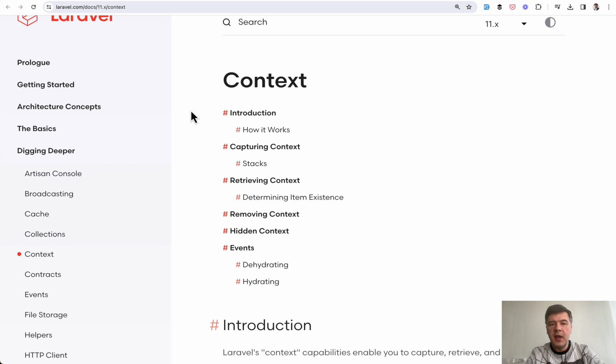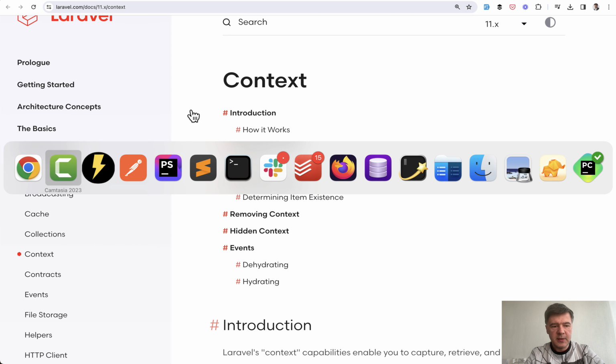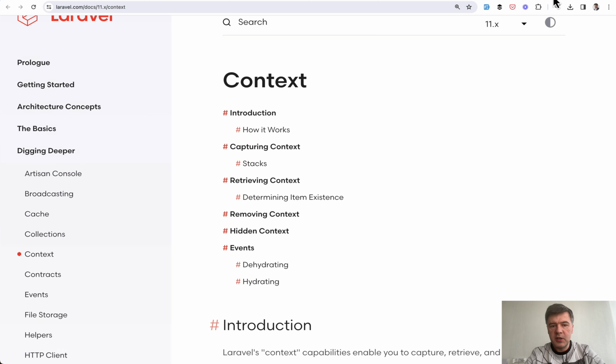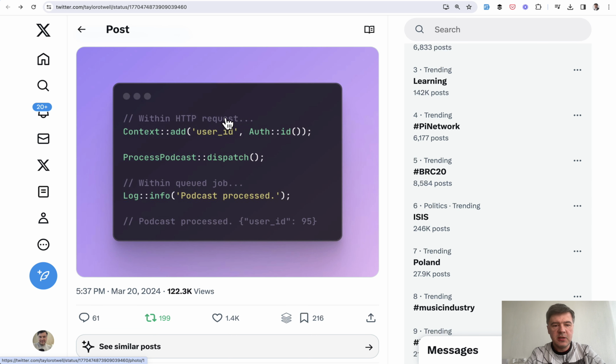But as it often happens, the official release and the docs are not that much about practical implementation, so where and in which case to use that. And let me show you my example. So for example, if we compare the tweet by Taylor within an HTTP request, where exactly would you add that code? That should happen probably before controllers and before queue jobs, somewhere globally. And my best guess is middleware.